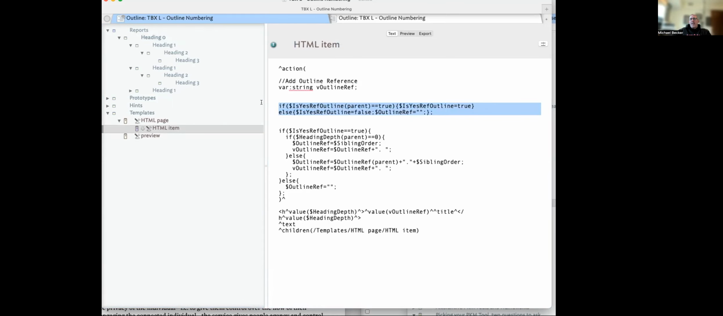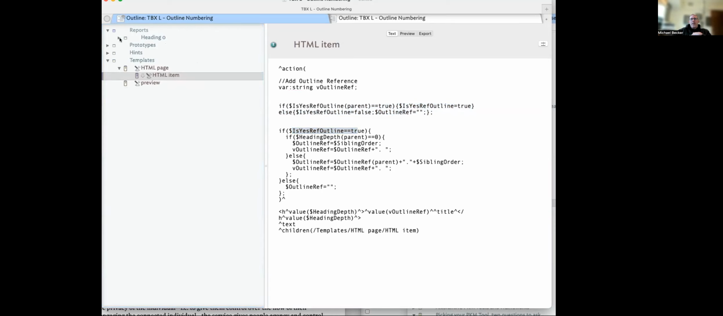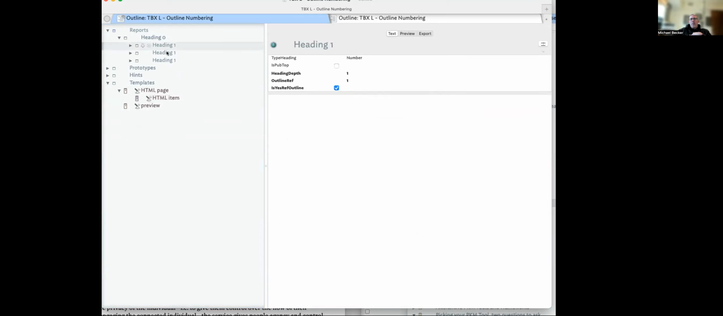It's basically letting me say, am I going to apply an outline or not? If it's true, then yes, I will. If it's not, then I'm zeroing out the outline. Then down here, I'm saying, if my outline number is true, in other words, what was set up here, if my parent told me to give myself an outline, then the parent set me as true. So now the template's saying, if I am true and the heading depth is 0, then make your outline ref number equal to the sibling order. In this context the sibling order would be 1, 2, and 3.